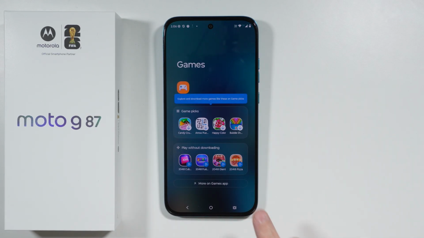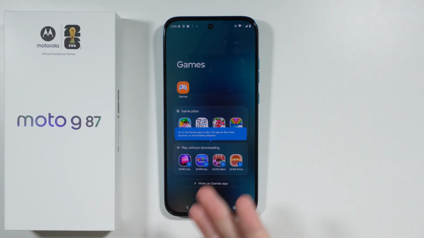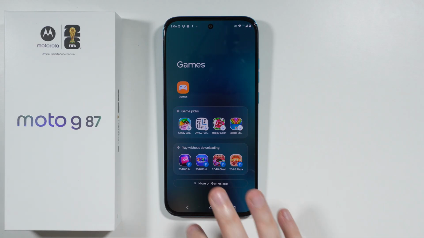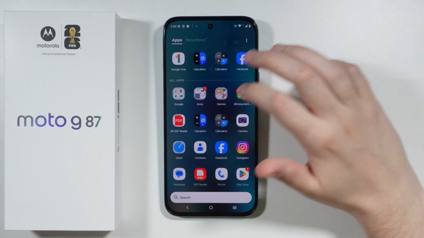We have a folder called Games with a bunch of games that are actually not installed, but of course here we have these games presented in such a way that it seems that they are installed.